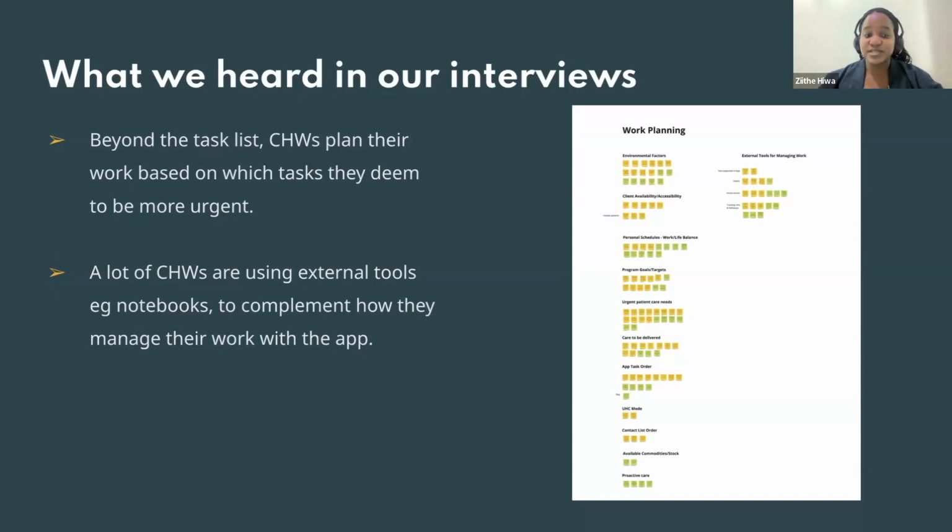In addition to this, we also heard about how a lot of CHWs are using external tools like notebooks to keep track of other information, such as which households they've been visiting, which ones they may have missed because of some personal schedules, and also just keeping track of patients who may not be registered in the application for some reason. And there's so much more that we heard from the CHWs from here, and we'll be able to share those insights with you all soon on the forum.